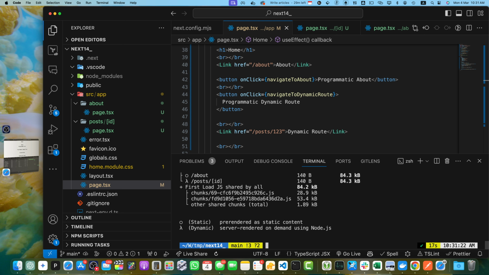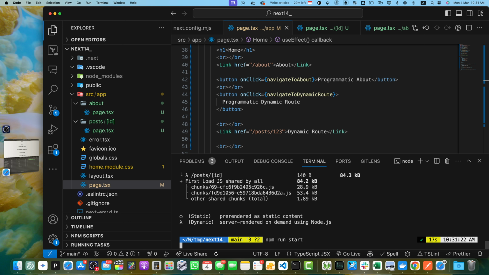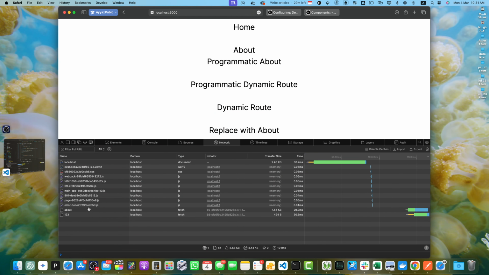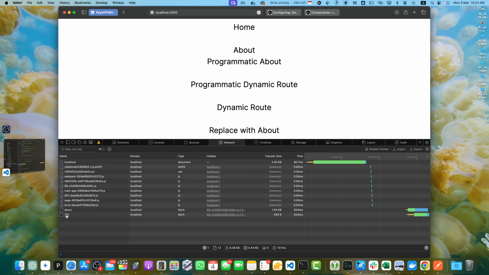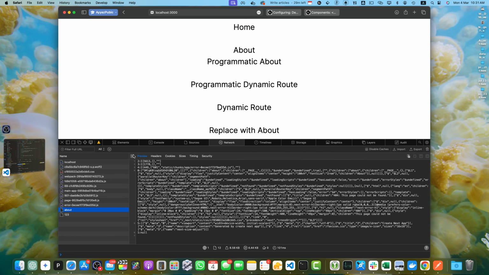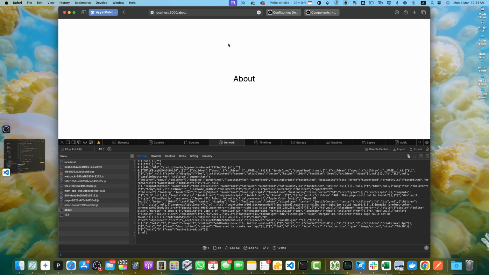Alright, it is built. Now I will run the command npm run start, and now let me show you. I will reload it, and you can see that in the network tab, the about page and the dynamic page have been pre-rendered, prefetched. So if you now click on those pages, it will instantly go to those pages without any wait time. For example, if you click on that, it will take you to that page immediately without sending an additional request to the backend.